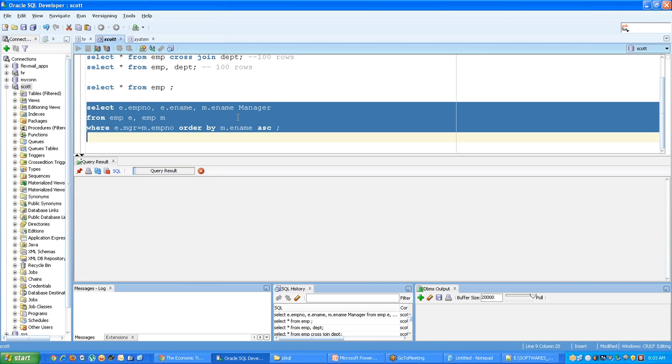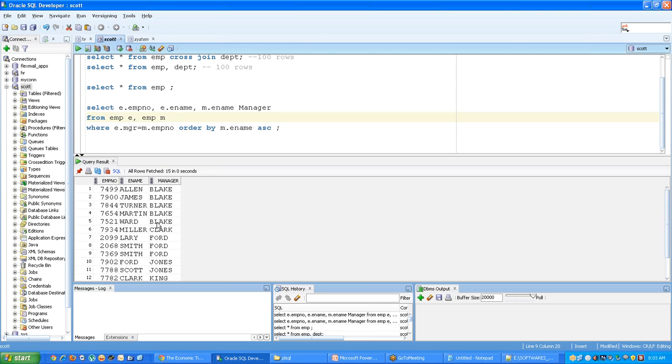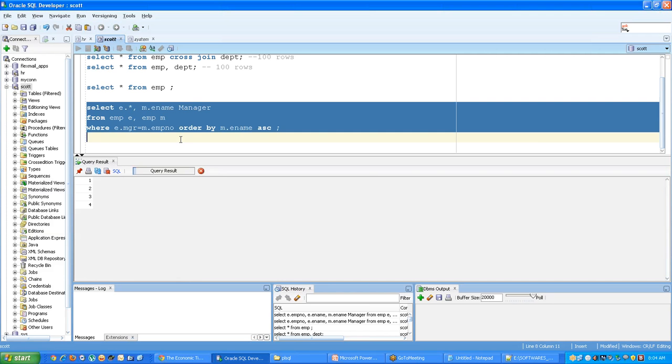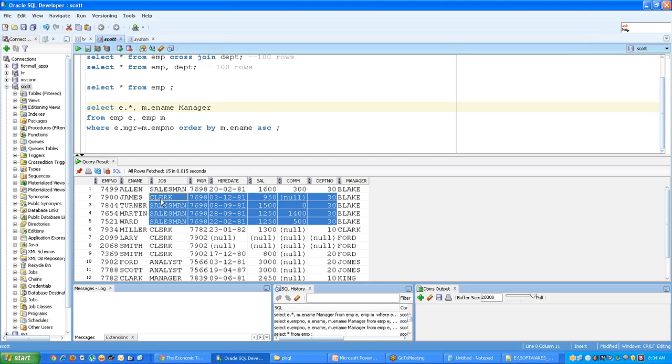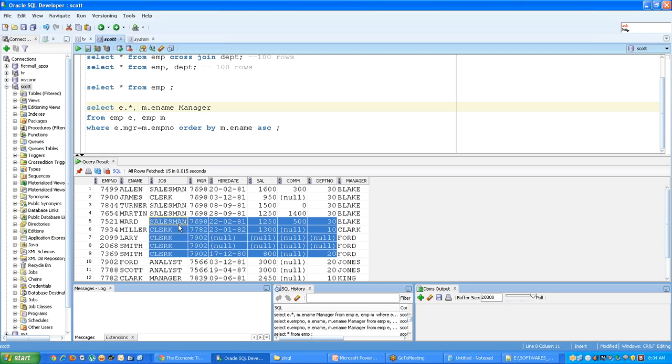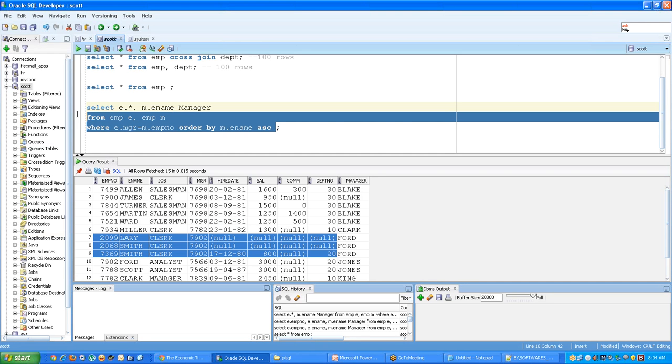See, there are 5 persons who are working under Black. There are 3 persons who are working under Ford. Okay. So this is how we can retrieve the data from the same table twice. If you want to retrieve all the columns of E, you can just mention E dot star like this. These are the 5 persons who are working under Black, and there are 3 persons working under Ford. This way we can retrieve data from the same table twice.